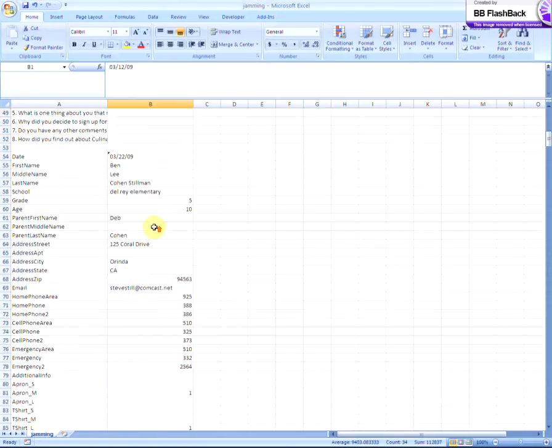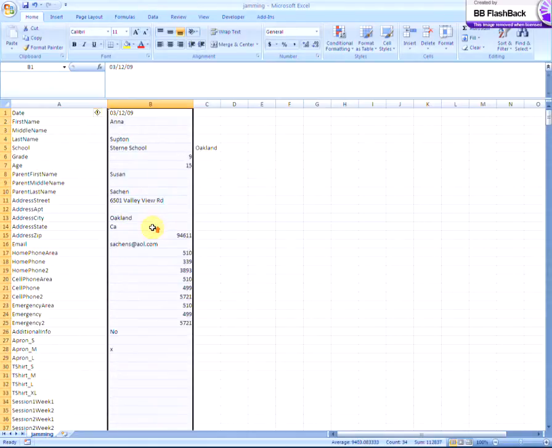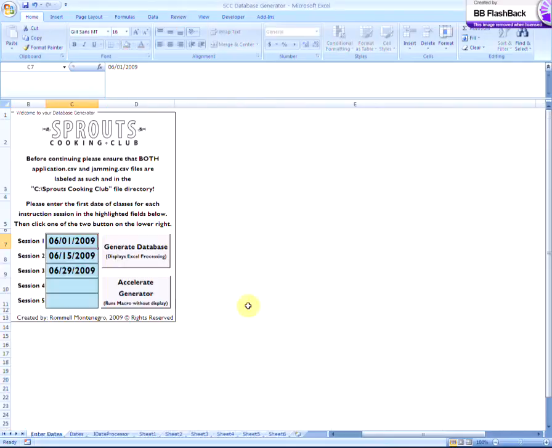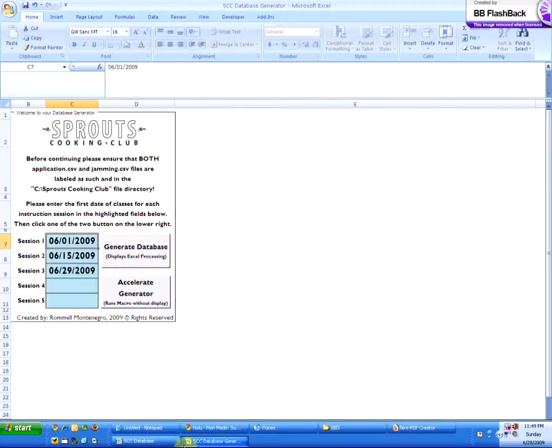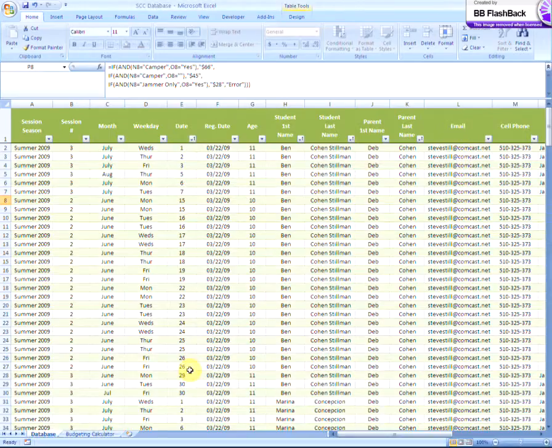The difference between these two files is the jamming file lists information of students that are registered for an after-school jamming session, and the application file lists the students that have registered for an actual 10 a.m. to 2 p.m. session where they get taught a cooking class. And what this generator does is it creates this spreadsheet that you have right in front of you.